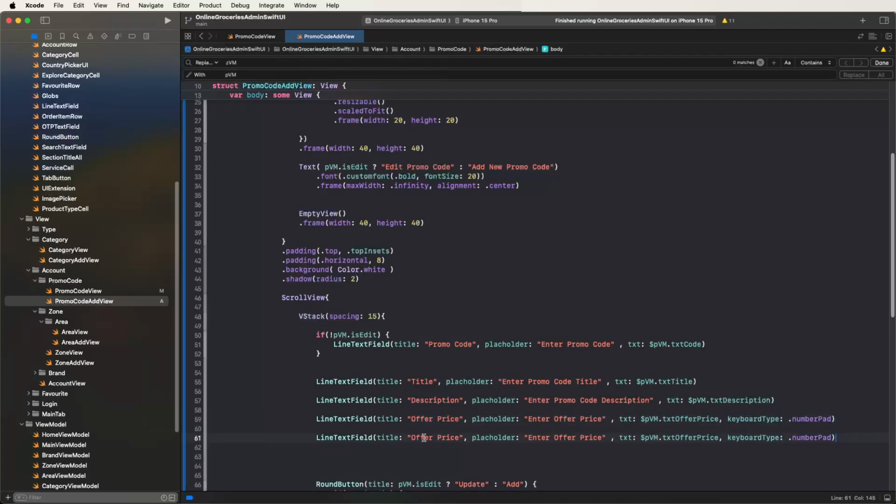Now we need to set the minimum order amount, like this, write down minimum order amount, set the title here. Now write down and change the txt min order amount.